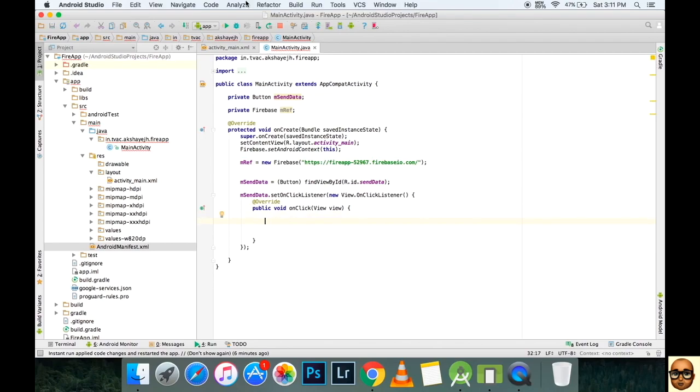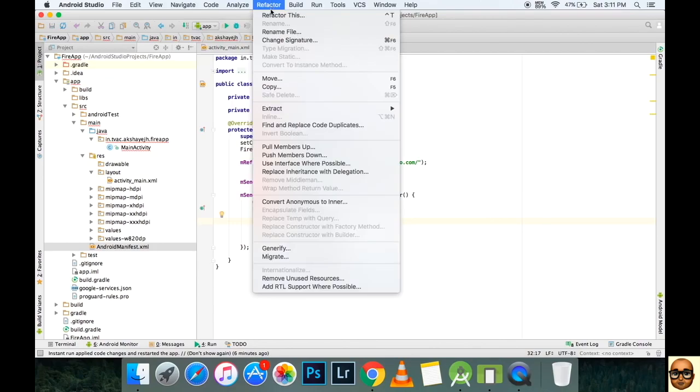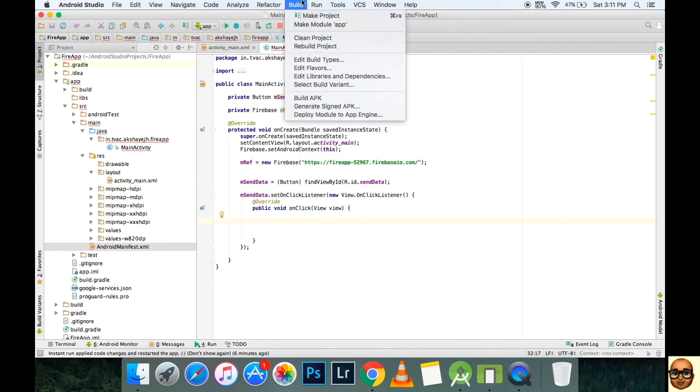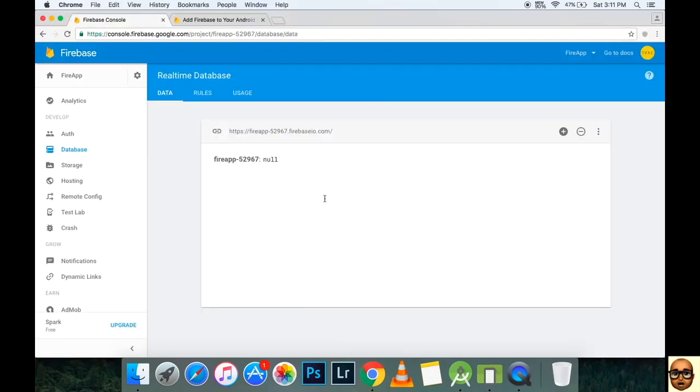All right, maybe we can, where is that clean button, build clean project? So till the time it's cleaning the project, we can go over and discuss a little bit things about our database here. So currently considering it as an object, if you click the button, it adds a child to this main object, and you can call it whatever you want.